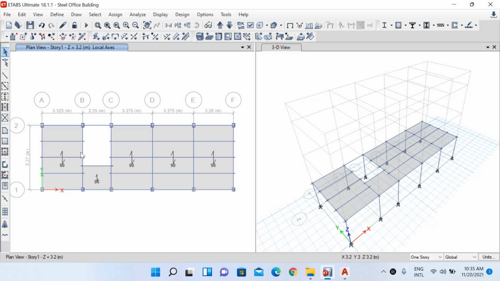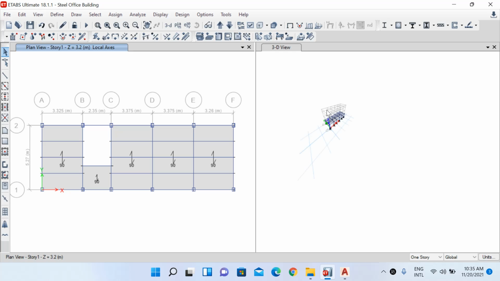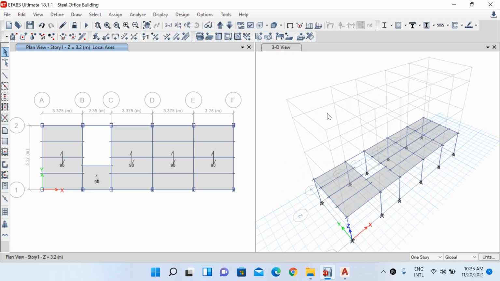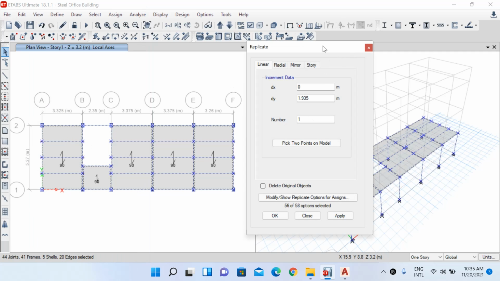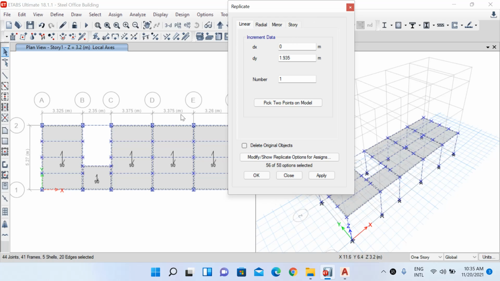So after modeling of these frame elements in one floor, what I would like to do is replicate all of these elements to the 2 stories above. For that, just click on Ctrl A for selecting all the elements that we have drawn. Then click Ctrl R or go to Edit and Replicate option. We will replicate these to story 2 and story 3.